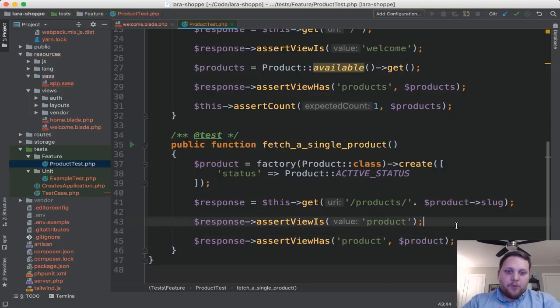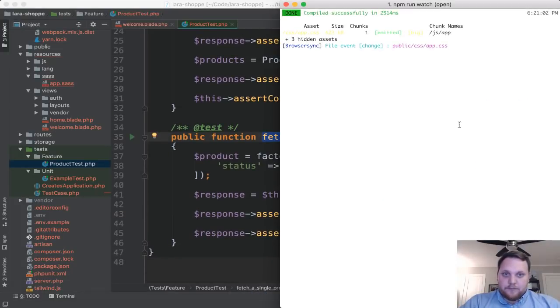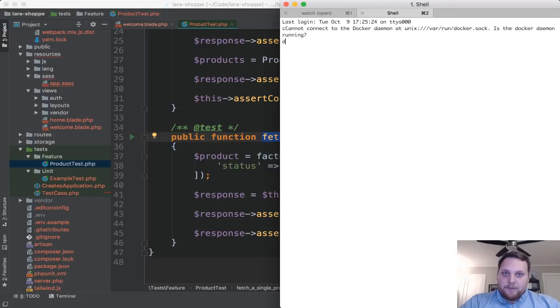And that should more or less cover what we're looking for. And we don't really need to assert the count. I think we'll be okay there. So if we go ahead and run this test now, and I'll need to open up another example here.